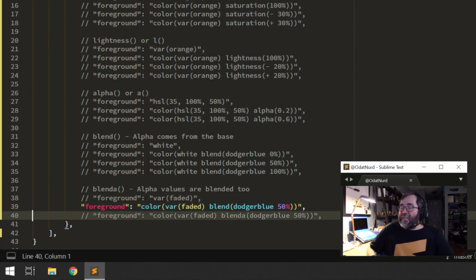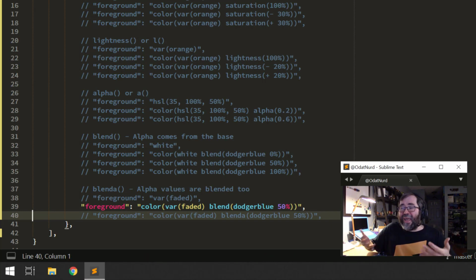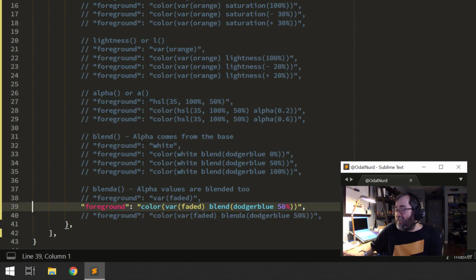If we wanted to blend the faded color with that Dodger blue at 50%, then we end up with 50% the faded white color and 50% Dodger blue, but the alpha is derived entirely from the first color, which is the faded color, which is 0.5 or a half. So we end up with the lighter shade of blue, but we can see the background through it, so it ends up being a dimmer version of the color.